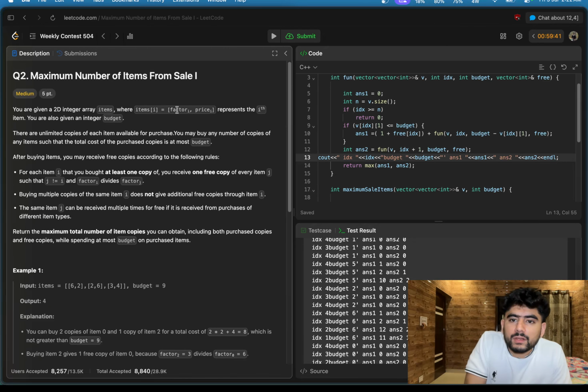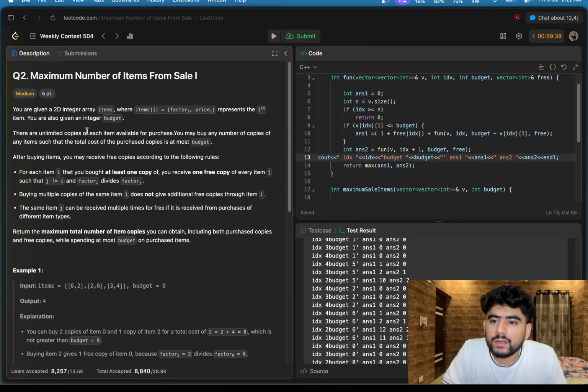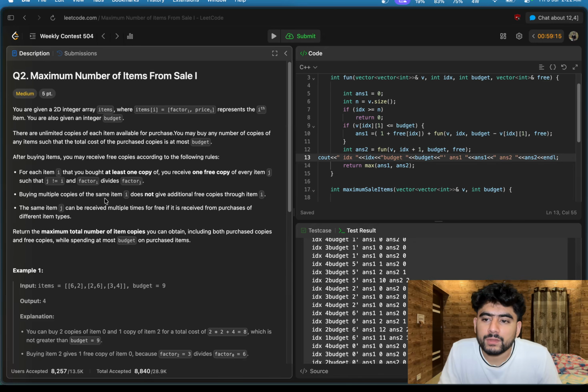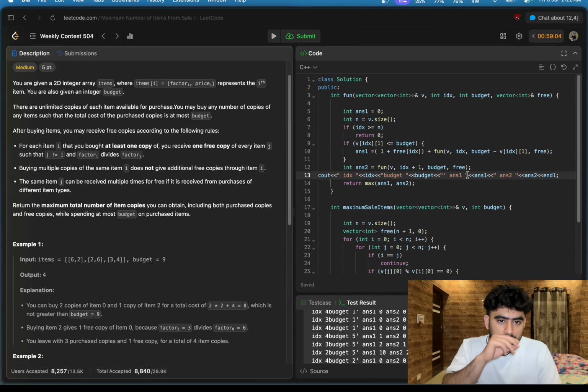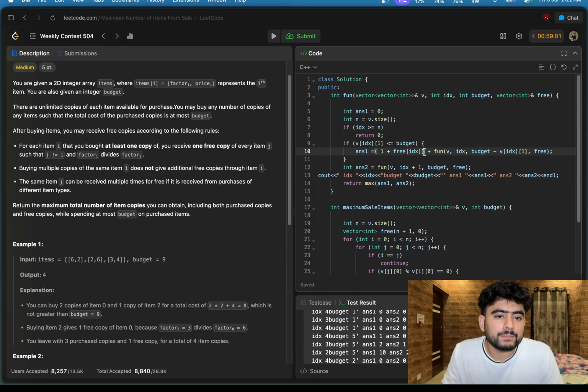There are unlimited copies of each item available for purchase. You are given an integer budget. You may buy any number of copies of any item such that the total cost of purchased copies is at most budget. After buying items, you may receive free copies according to value. For each item i that you bought at least one copy of, you receive one free copy of every item j such that i is not equal to j and a factor of i divides a factor of j. Buying multiple copies of the same item does not give additional free copies. Oh, sorry. So this is going to give free copies only the first time.